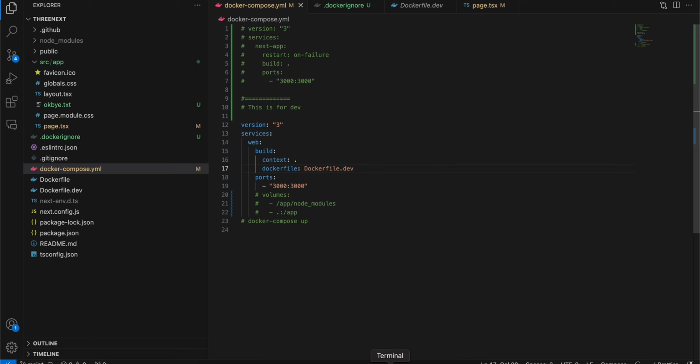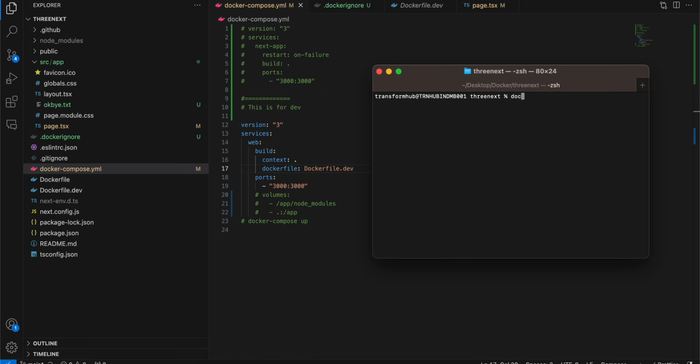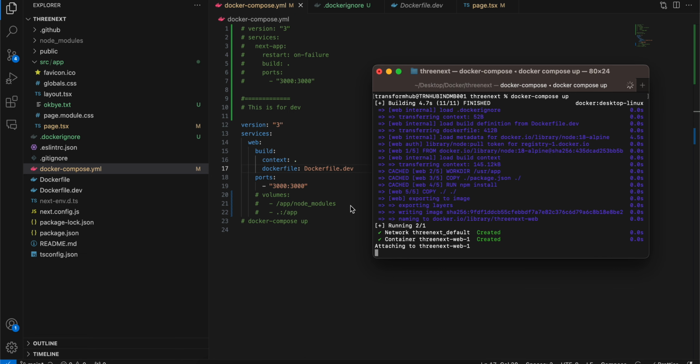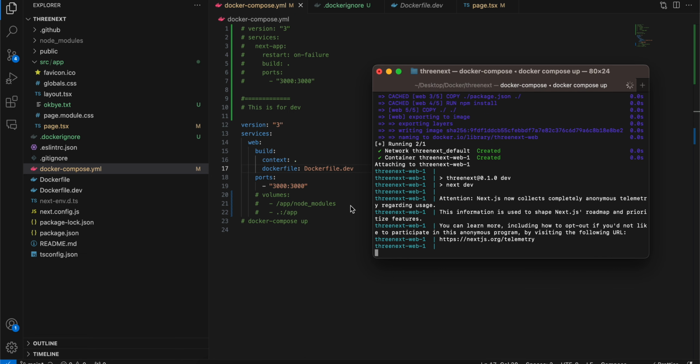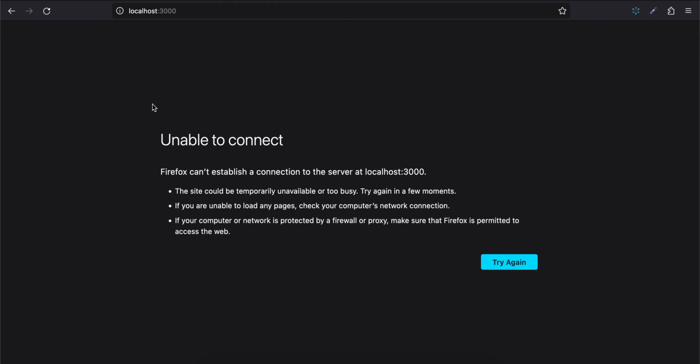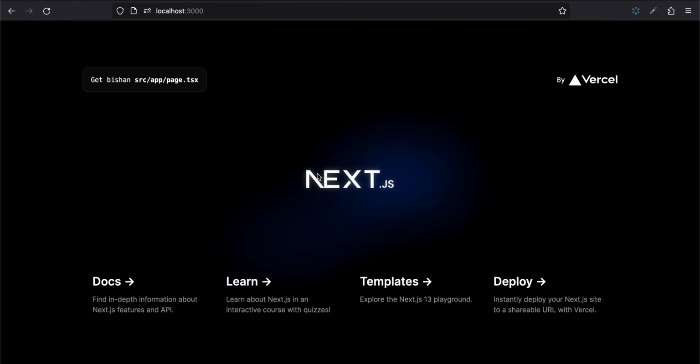Now if I just run docker compose up, it will do all that stuff, and hopefully we should be able to see our Next.js application on localhost:3000. So here it is ready now. If I try to refresh this, here you can see that my Next.js application is ready.